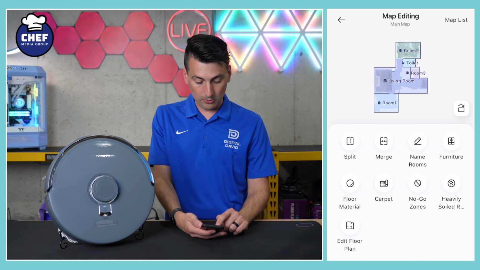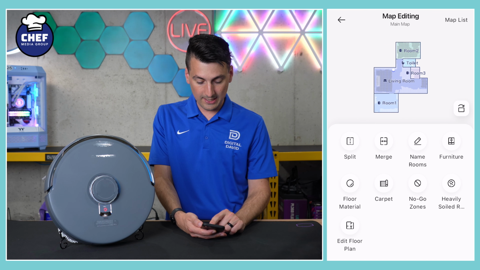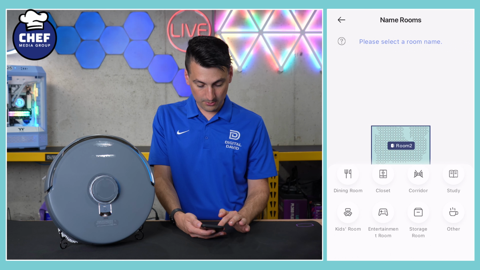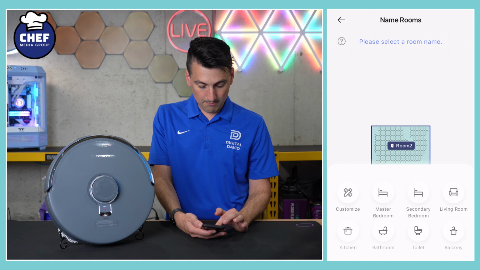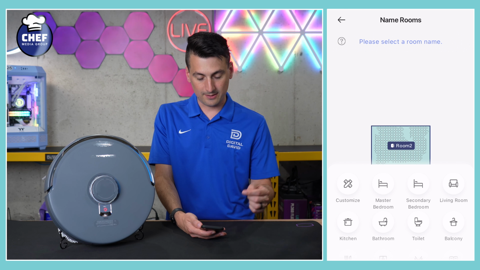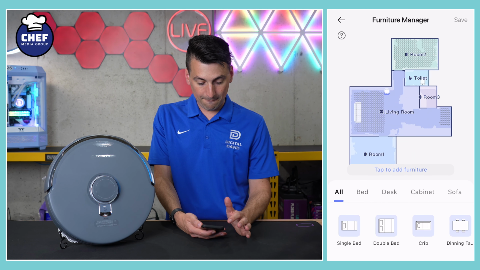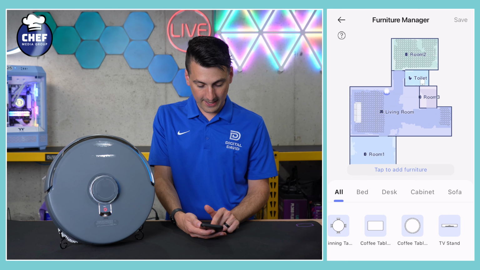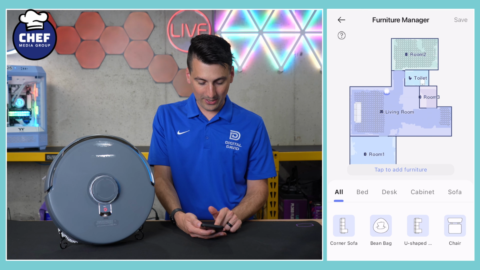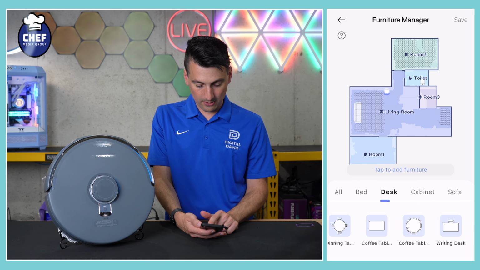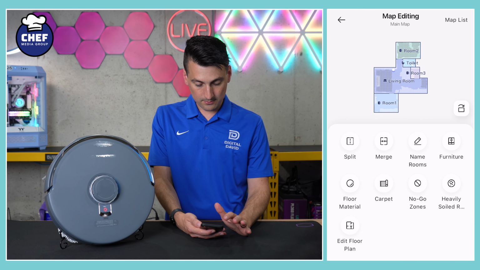We can split rooms, merge rooms, rename our rooms. So you can select a room, and then if you want to name it, you can do that right there. Maybe I'm boring. I prefer just to leave them as the numbers, but you can customize that too if you want. Then we can add furniture. Look at all the furniture we have. So you can really build out your map if you want. And they have different categories too to quickly browse.